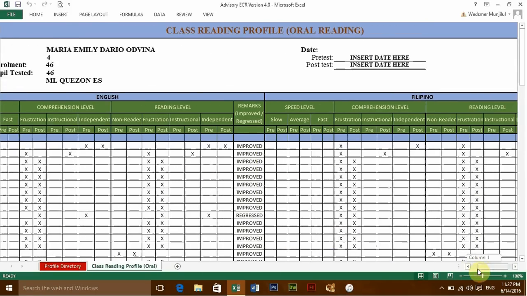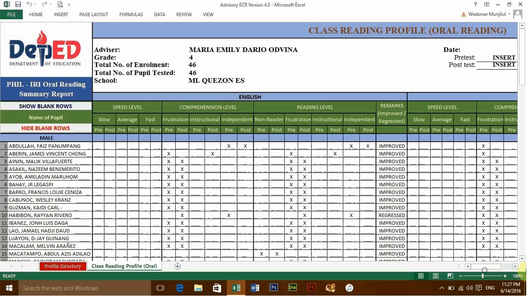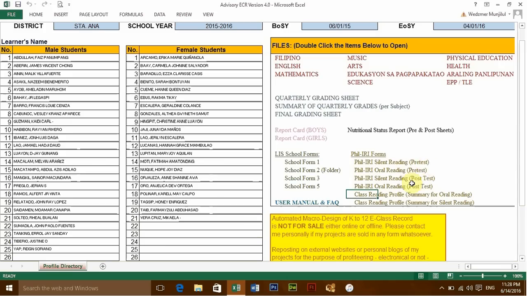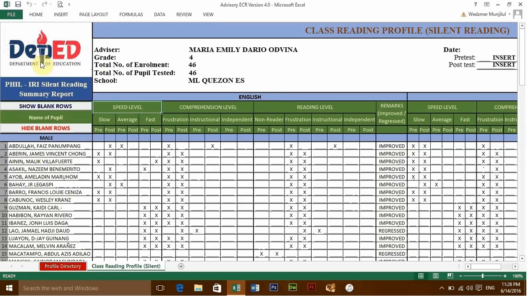The only thing that you need to do, put the date here. Date ng pre-test and then date ng post-test. And then automatically na yan siya lalabas. Depending kung ano yung naging pre-test and post-test ng oral reading and then pre-test and post-test ng silent reading. So everything is already ready for you. Lalagay ka na lang ng dates.